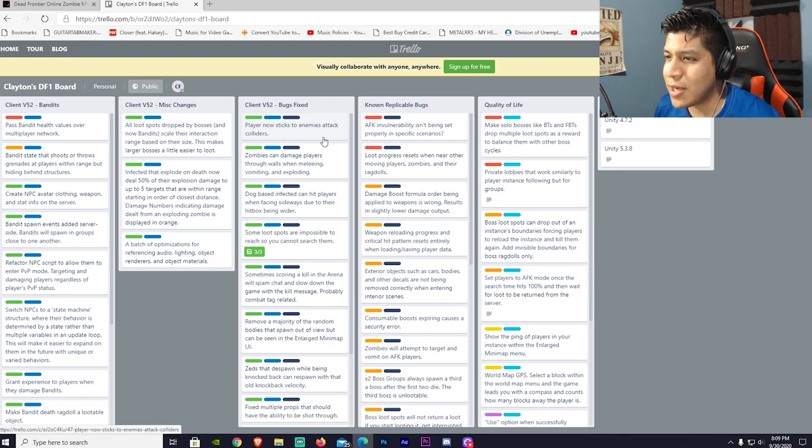Players now stick to enemy attack colliders. Zombies can damage players through walls with melee, vomiting, and exploding, which is kind of... I wish that wasn't a thing, but it has to be, because when zombies vomit, that's acid, and acid would burn through anything, so it makes sense. And of course, exploding. The melee one, I'm not too sure. Maybe? I don't know. I mean, there's a Ripper with a blade for an arm, so I guess that could make sense.